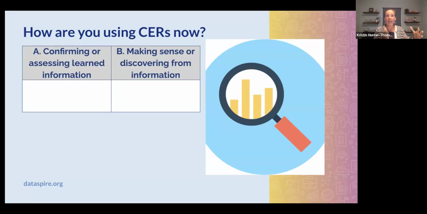So the first, A, is kind of, okay, we're confirming what they have learned, and B is more, we're in the messy middle of making sense of things. A or B or both. Maybe you're using them for both. A or B. What are we using our CERs for currently? And you can just put it in the chat or put it in the Google document, whichever you would prefer, whichever is easier.